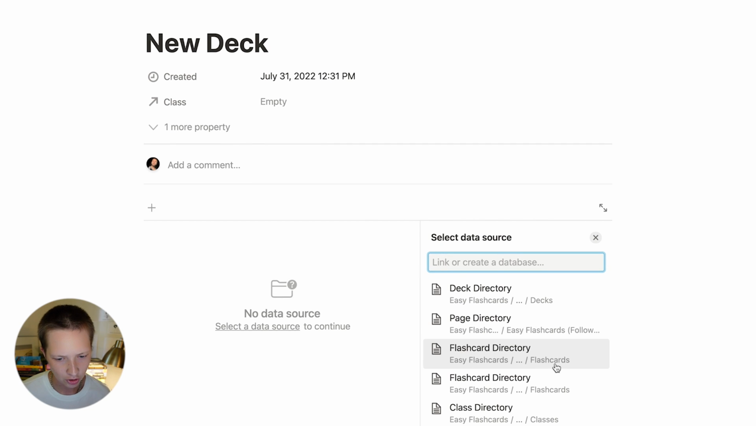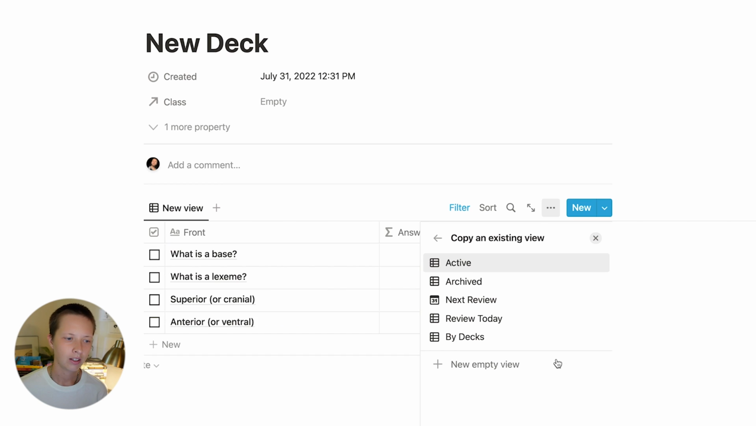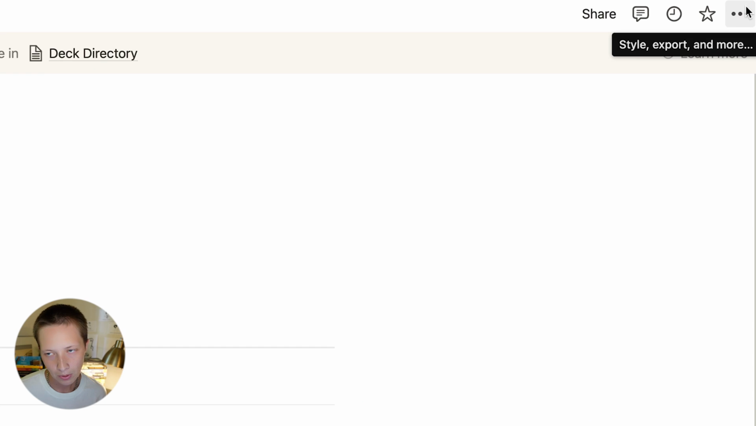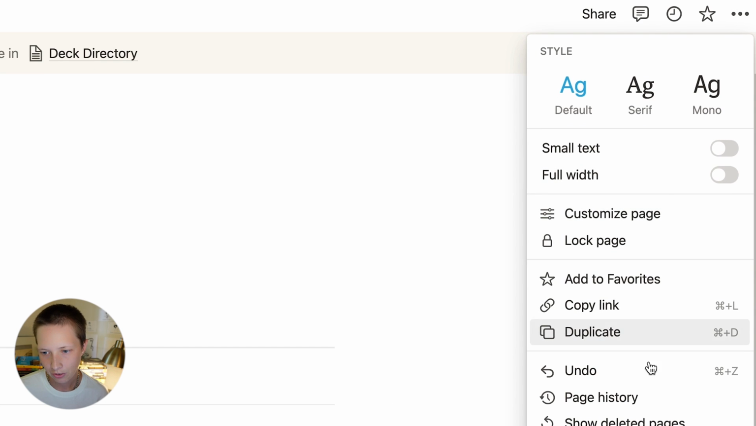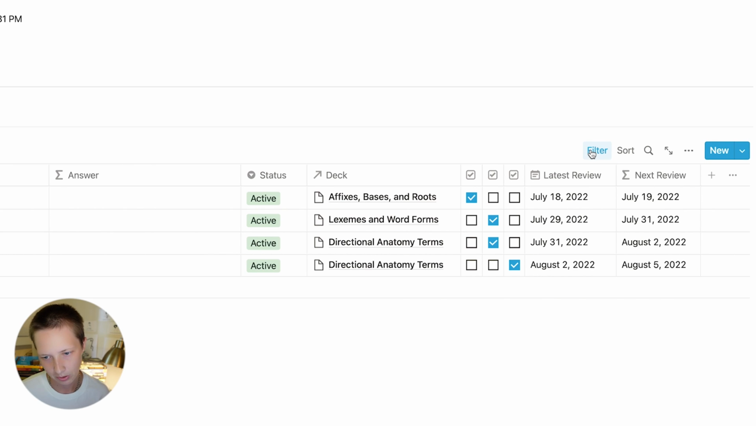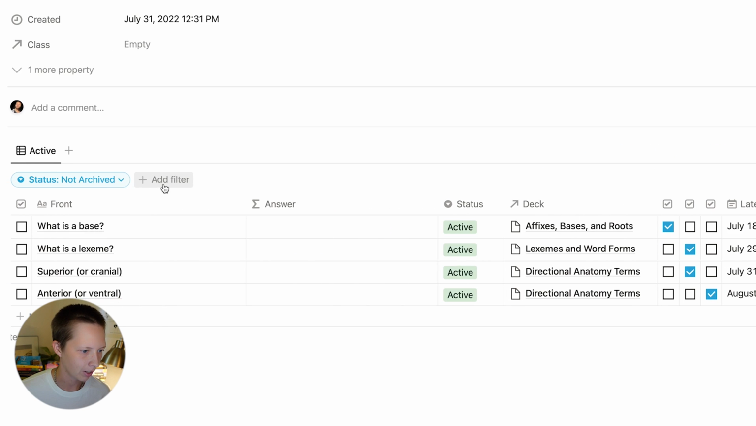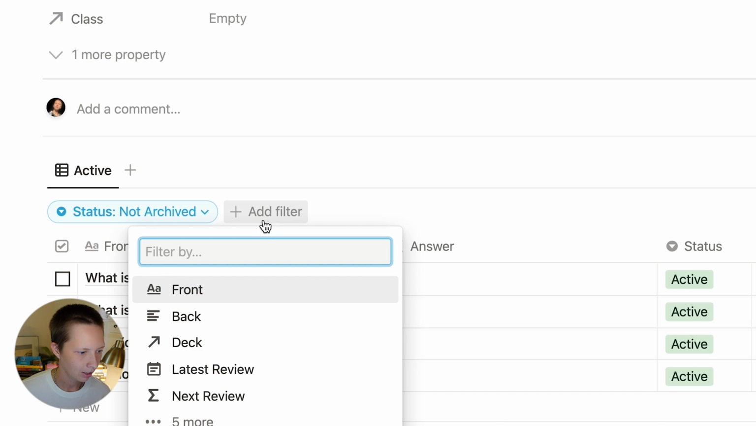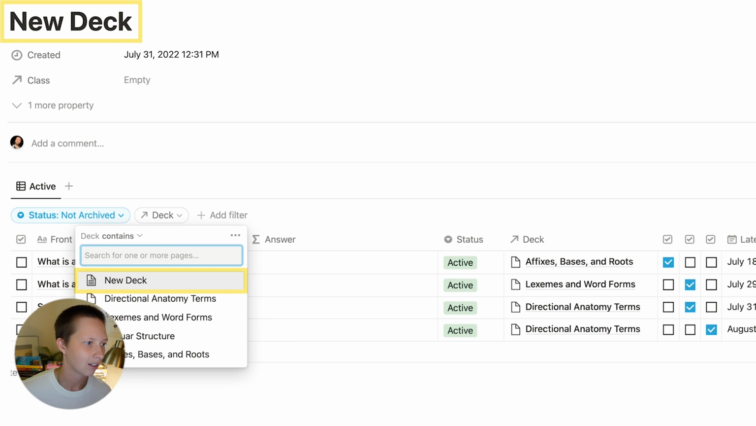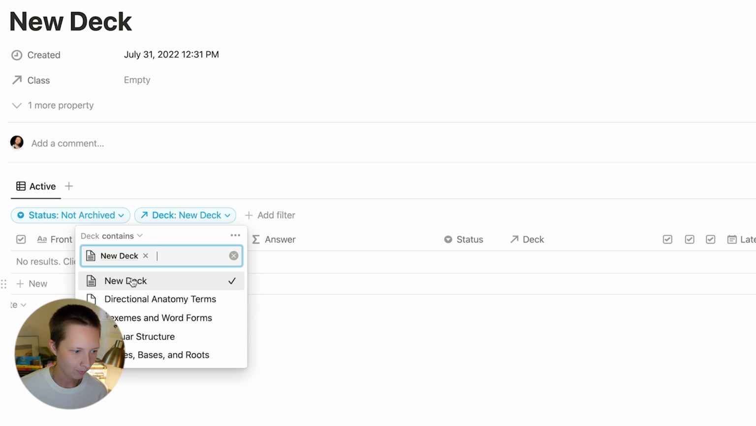And I'm going to select flashcard directory. I'm going to choose active. And I'm going to go to the top right-hand corner to the page menu, and I'm going to go to full width. And what I'm going to do here is I'm going to create another filter. So I'm going to click filter, and I can also add another filter here and say deck. And again, we're going to choose the template name, which should be at the top of the list, New Deck.